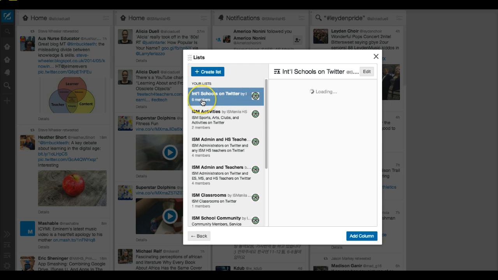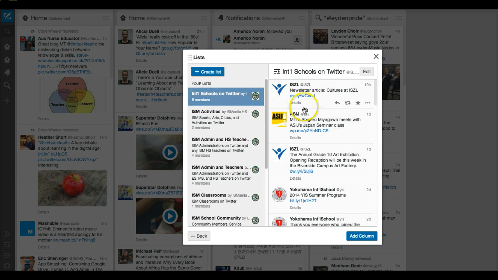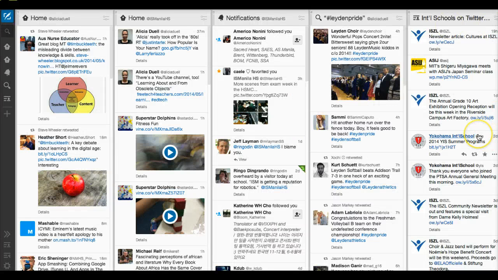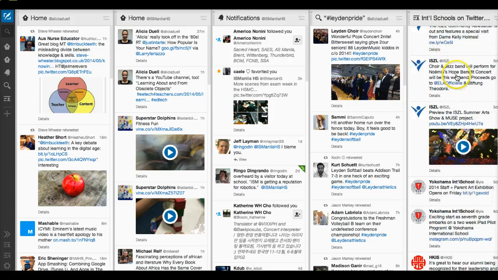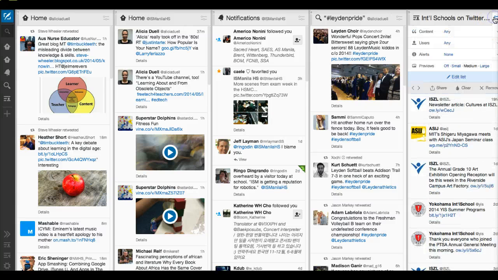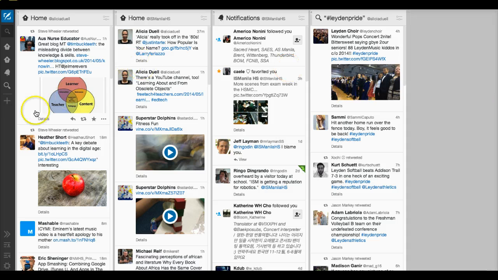It's only got 6 members right now, but what I did is I looked around the web looking for international schools who are active on Twitter, and I added them to a list. I could add a column, and the columns appear always at the very end, this is the last column. Here I follow 6 different schools, and then anytime they tweet, they're right in here. If I don't want that column anymore, I just click these little bars and I can click remove.